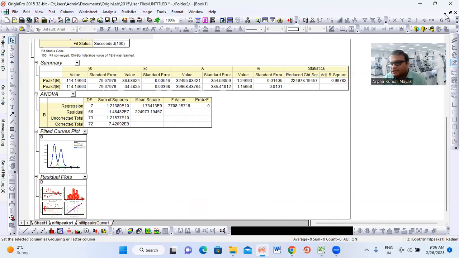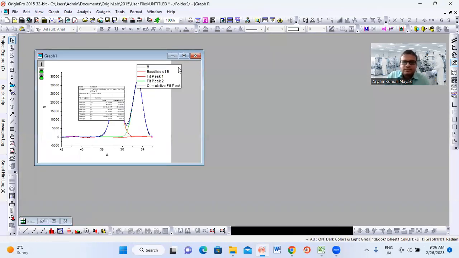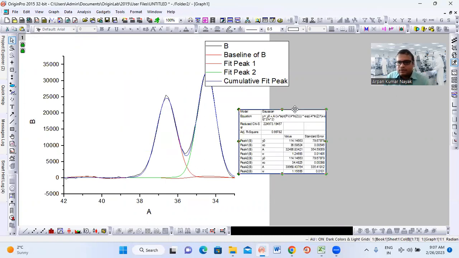And so now I will just try to minimize this window and I will go to our fitted one. Yes. So now you can see it. So this one is the fitted one. So here you can see it.